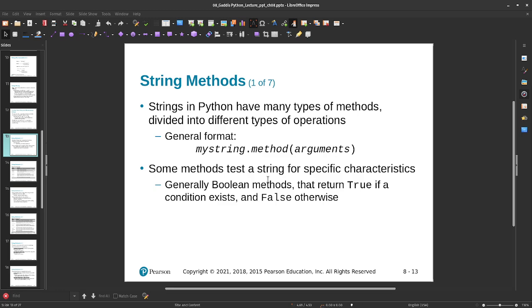Some of the essential characteristics of objects are that they have data and they also have methods. The data is usually hidden, and the way you access it is through methods. Strings in Python are objects, so they obviously have many types of methods.